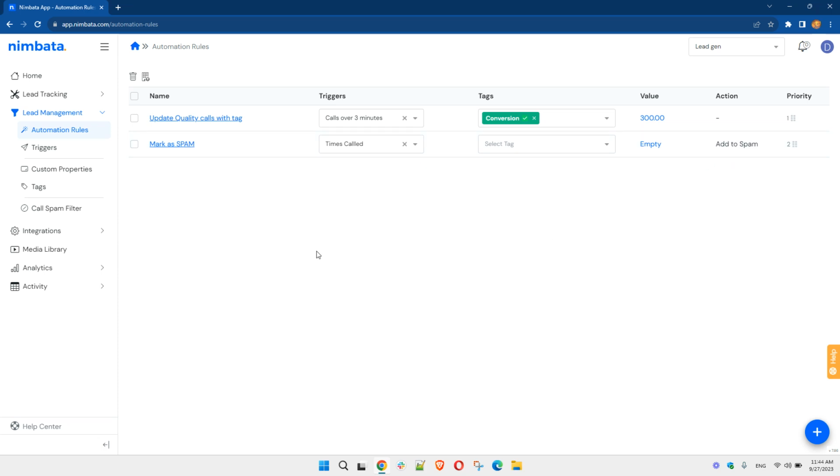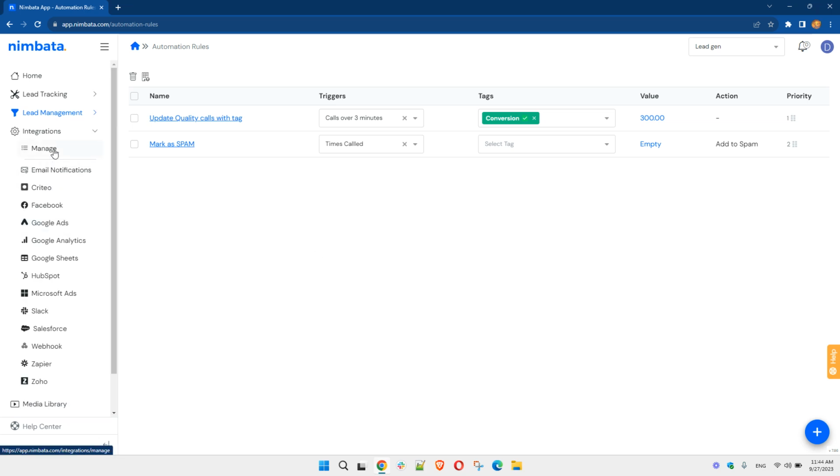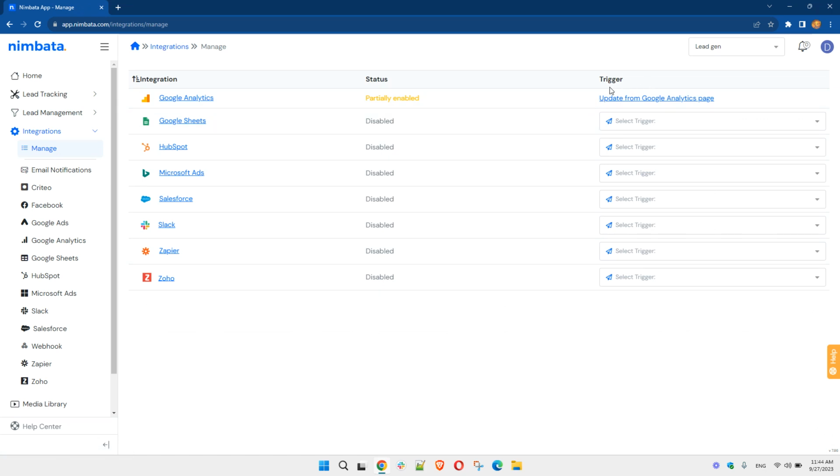Now this gets even better. You can create triggers and automation rules with your custom properties. So essentially, you can start streamlining the update of your custom properties through triggers. The final step is on your integrations. If you head over to manage, you can see exactly which trigger is used for which integration, and you can select the trigger that you want to be applied on each integration. That's it. Play around with triggers, play with automation rules, and have fun.